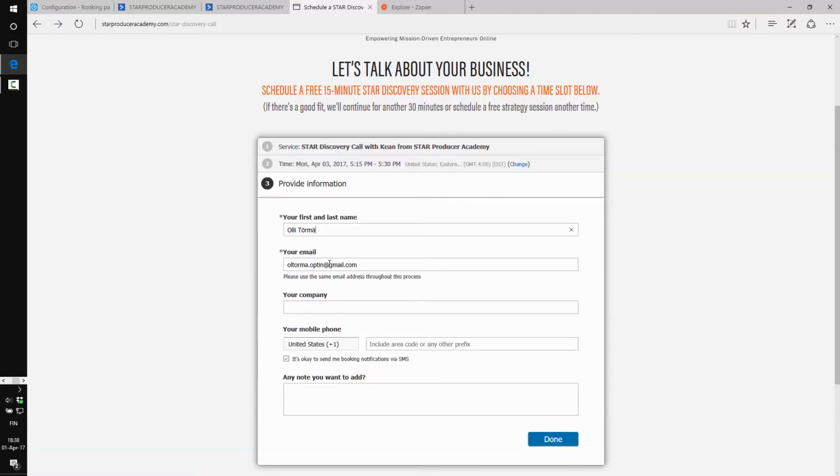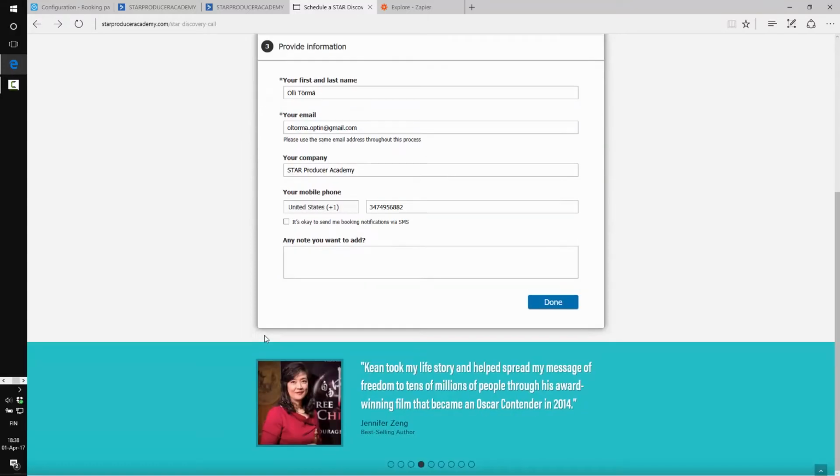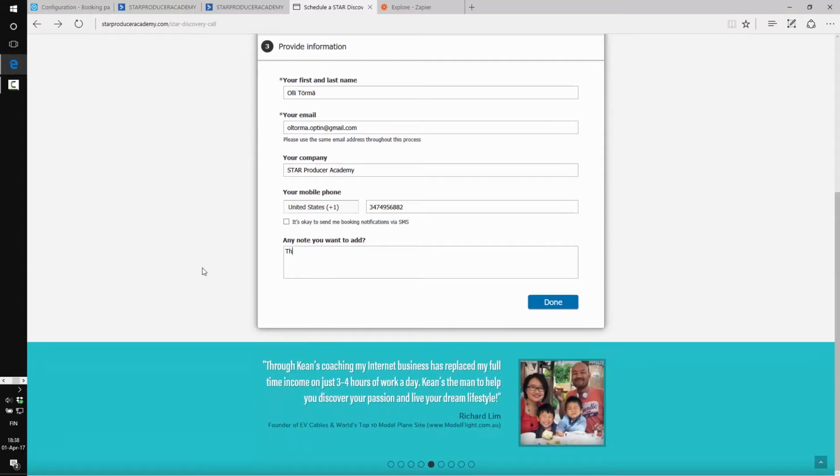Go to the next page, first and last name, email, company would be Star Producer Academy. And I'm going to give my phone number here. Don't call me if you don't need to, but this is my real phone number. And any note you want to add, this is a test note. Done.